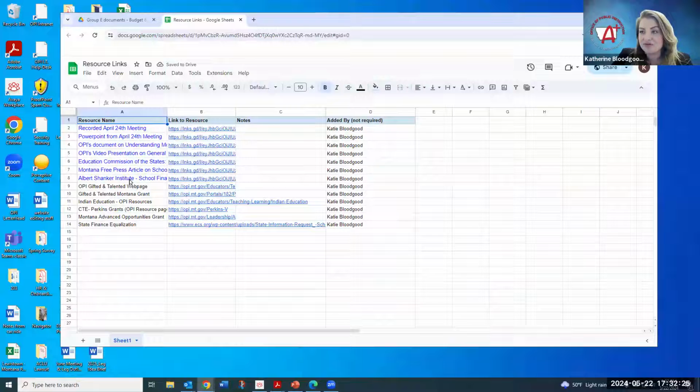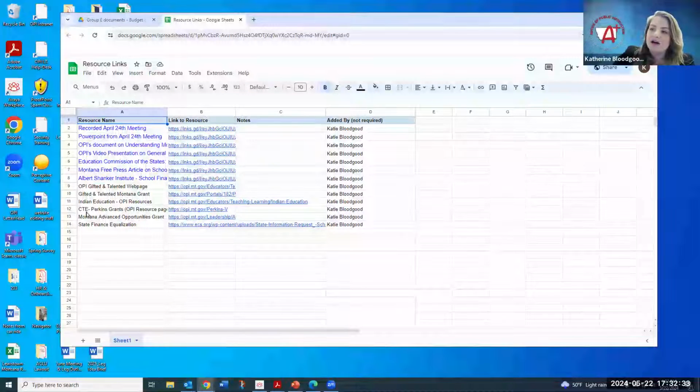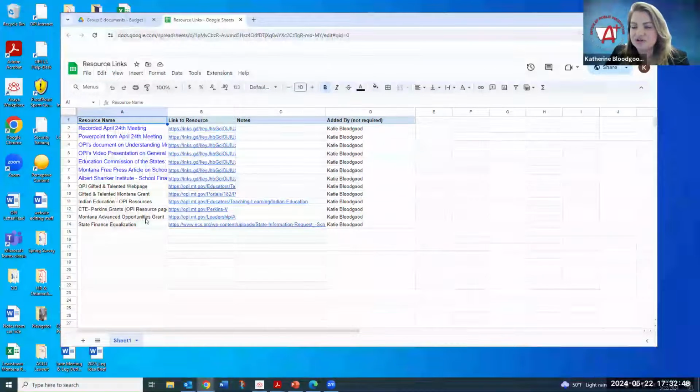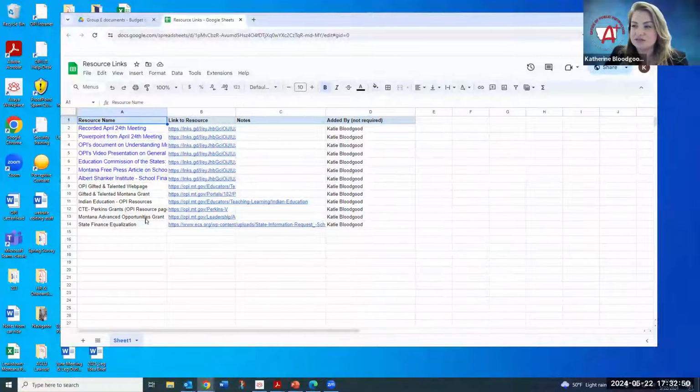Some of the things I added for this group in particular is some information on our gifted and talented program, and Indian education, because that falls under curriculum. CTE is also something I think we should discuss as part of this group, so career and technical education. I put something about Perkins grants, which is a federal grant program, and some more advanced opportunities grants, which are also CTE related, and some more state finance related things.